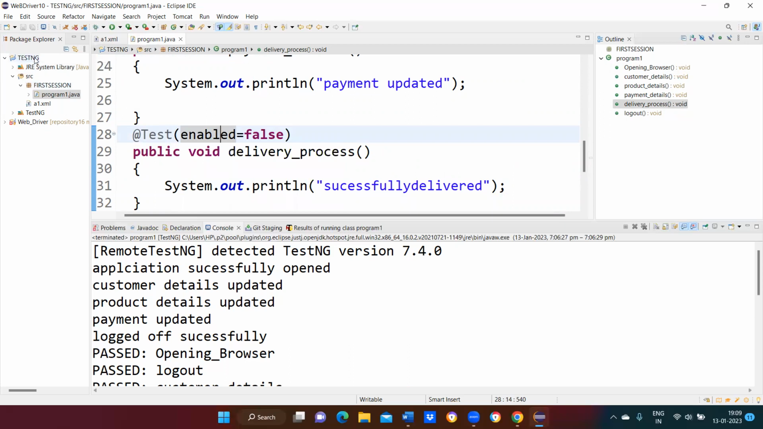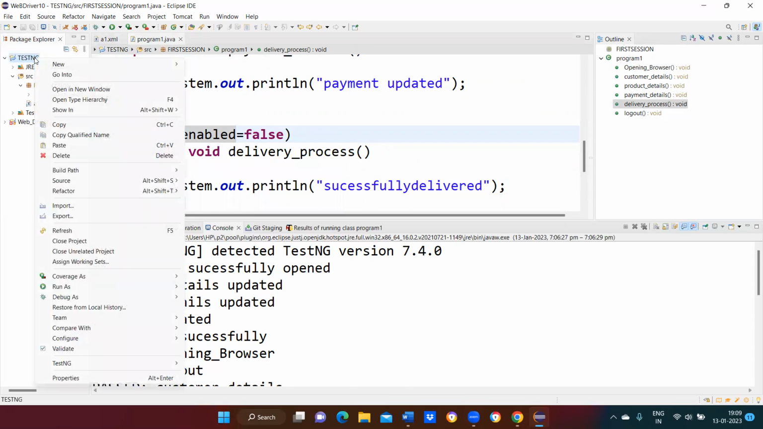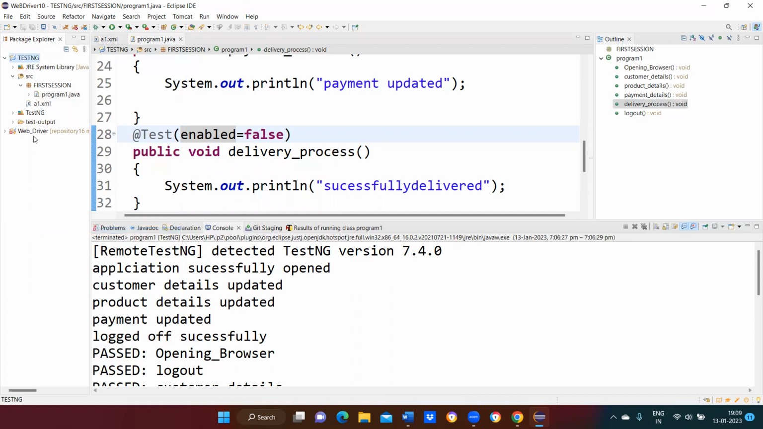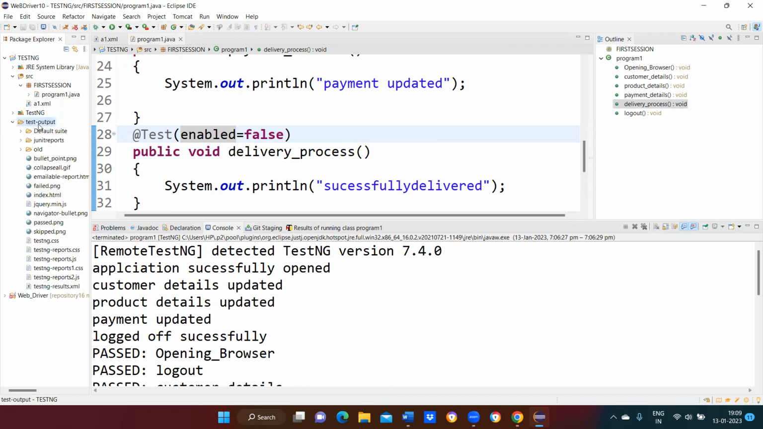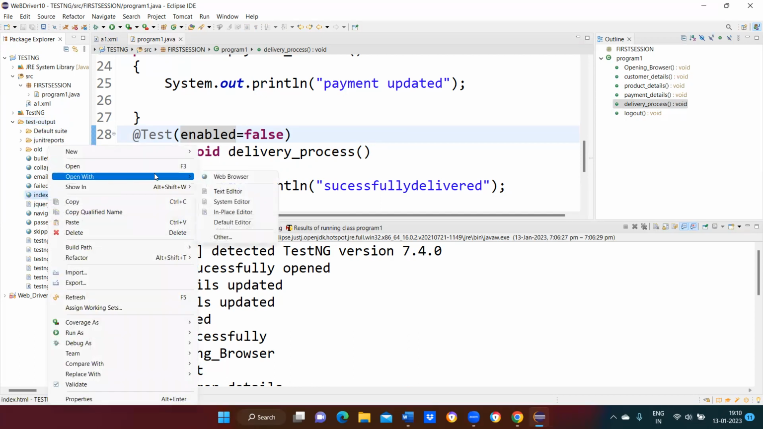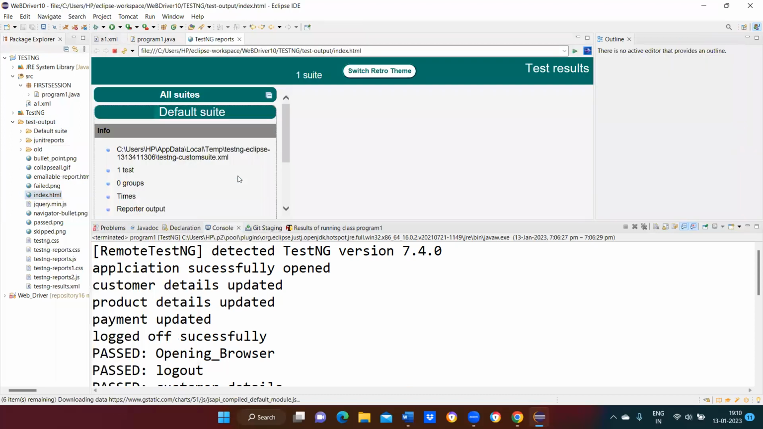Once you create it, first of all, right click on the project and refresh it. Once you refresh it, you will get a new folder, the test-output folder. Click on that folder, and there you can find index.html, or we can go with the emailable-report.html. You can select any one of these. I'll go with the index.html. Right click on that, open with web browser. This is the report.